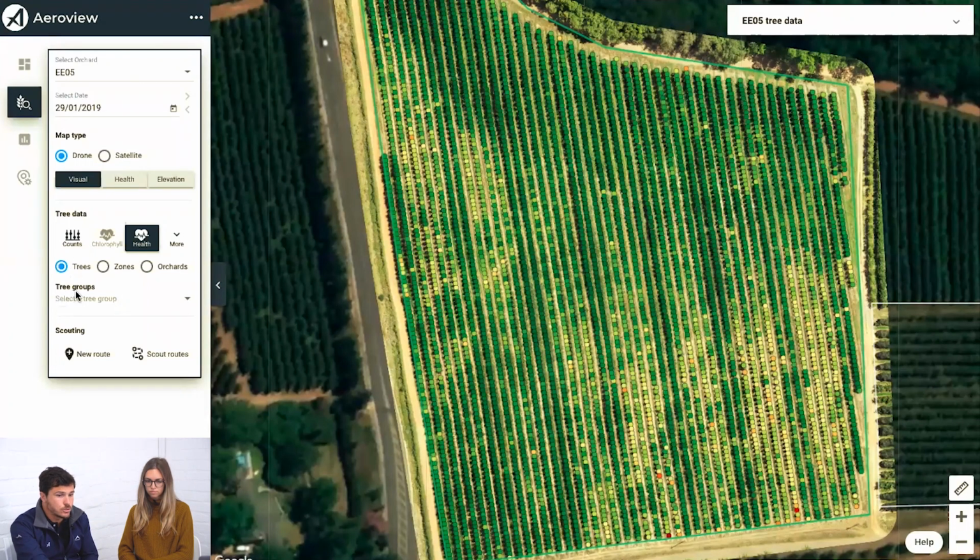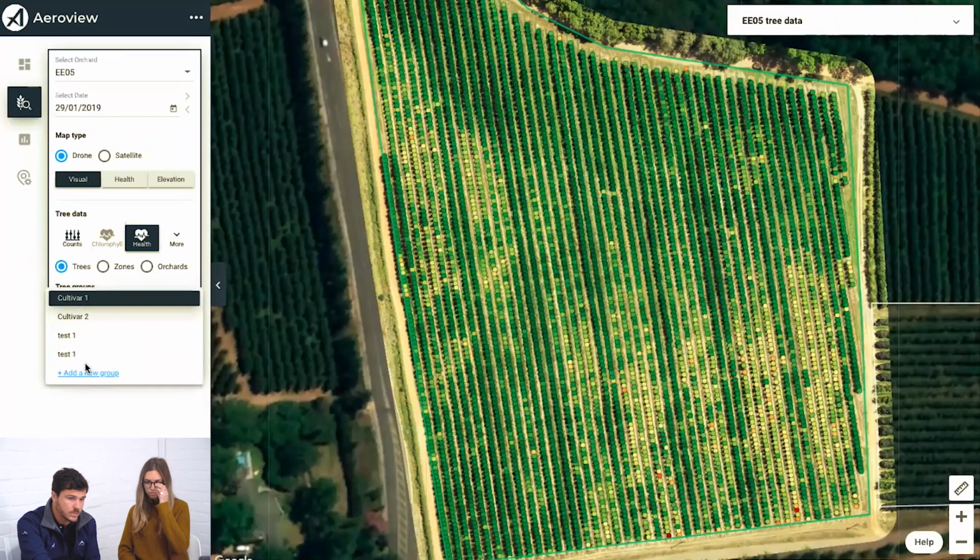So to set up a new group of trees that were planted on the same date, or are cross-pollinating trees, or have the same cultivar, what we'll do is click on the tree grouping section.